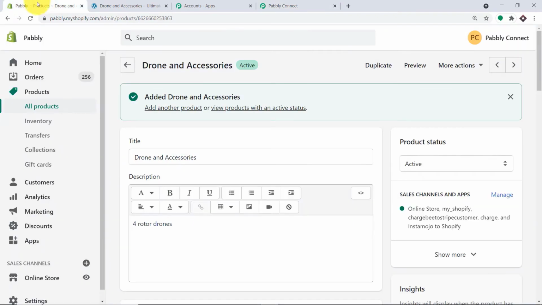So what I'm going to do here is I'm just going to take you to my Shopify store. Here, I'm just going to click on settings. At the left bottom, you will find the option called settings.